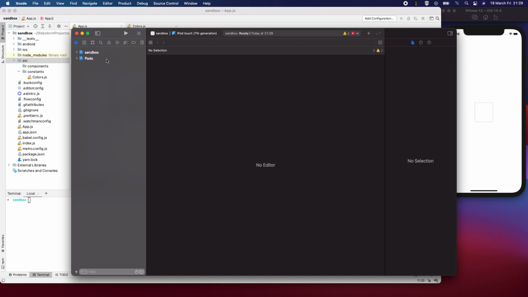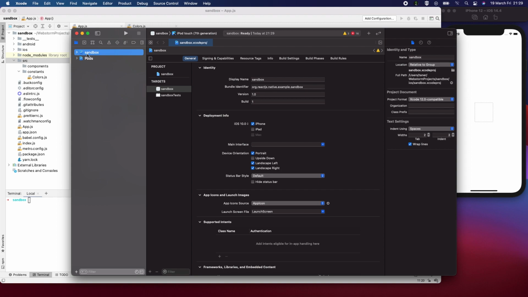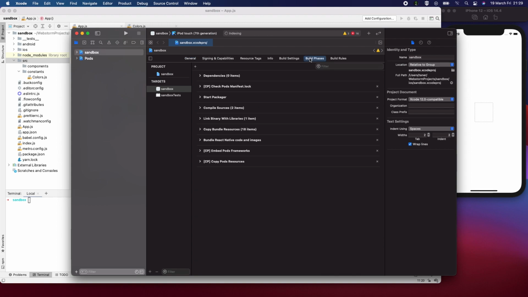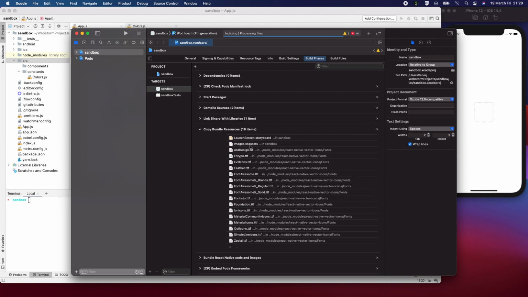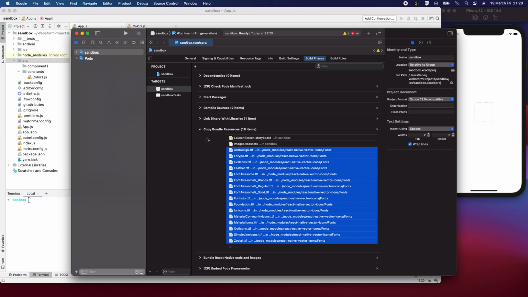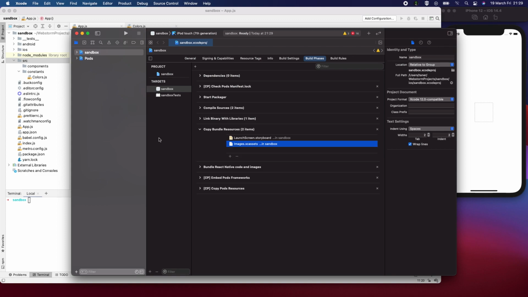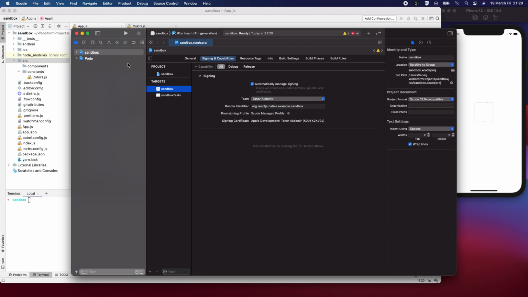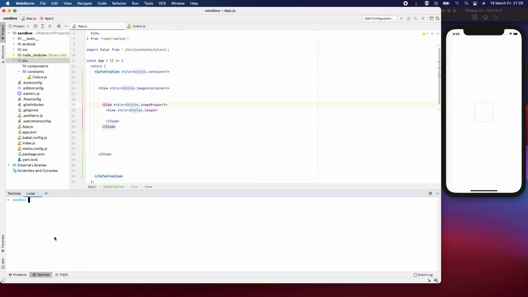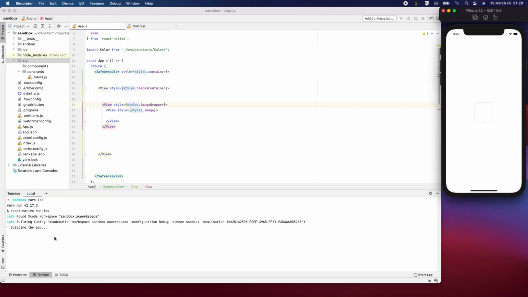After you open the project, click Sandbox, Build Phases, Copy Bundle Resources. Yes, you see the duplicated TTF files here under Copy Bundle Resources. Let's delete them, and okay, maybe sign in. Yes, it will help me. Okay, let's go on. Let's restart yarn ios. Then we will see that no error will occur.